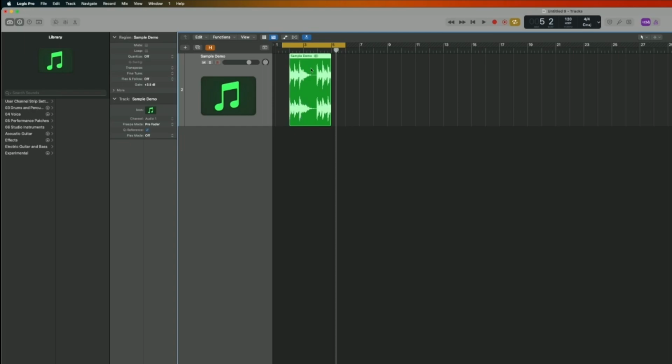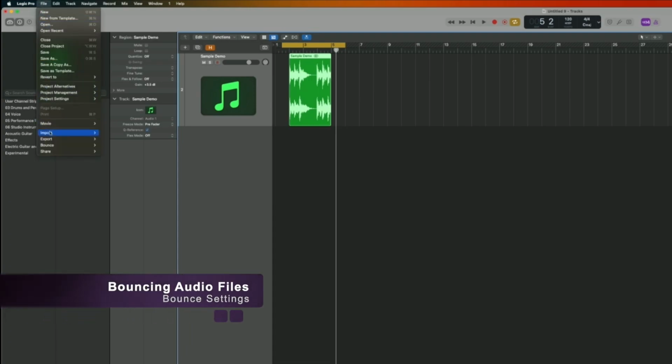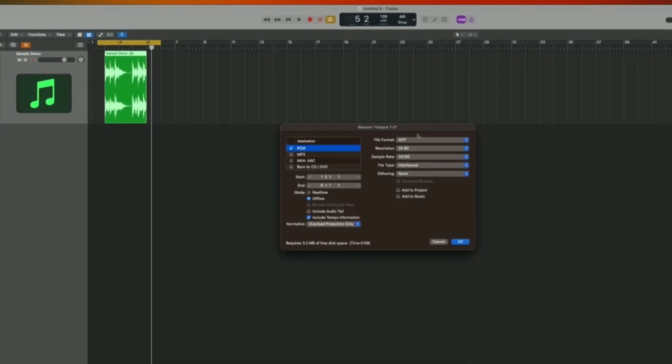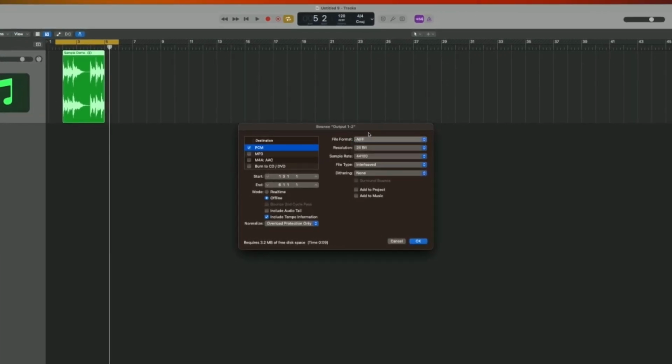All right, so now we are ready to bounce this region off. I'm going to go over to File again, go to Bounce, and bounce the project or the selection. Make sure your file format is set to AIFF. 24 bits should be fine. The sample rate's excellent. This is good. And again, the reason you want to use AIFF is because this is the compatible file type for the OP-1.